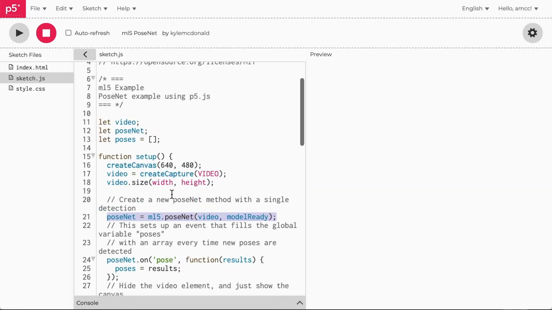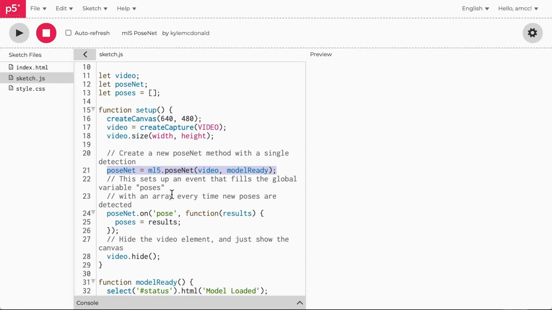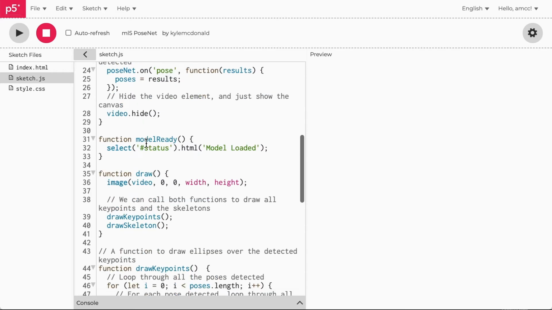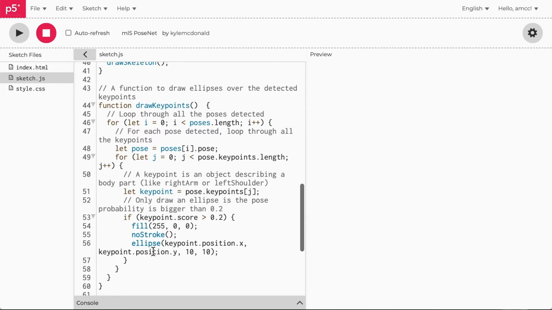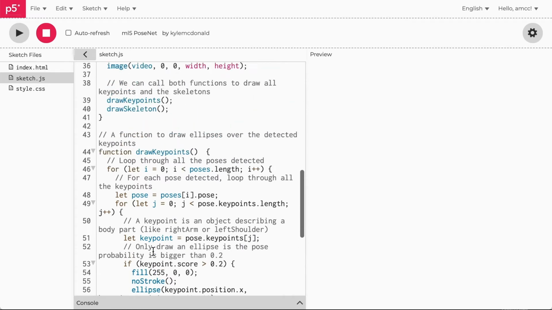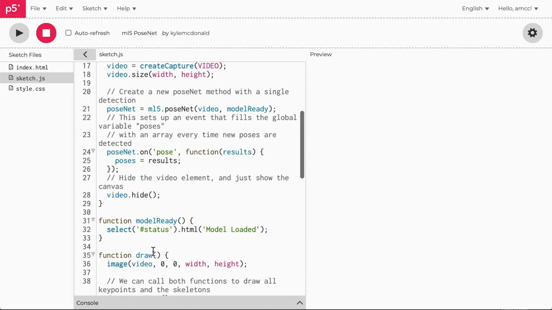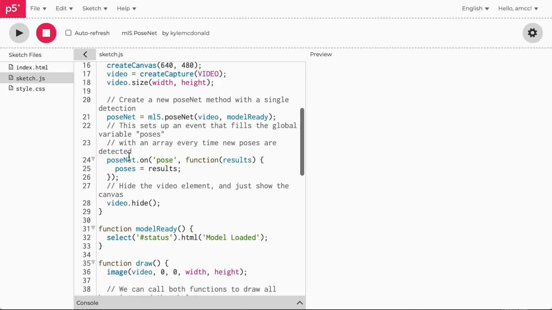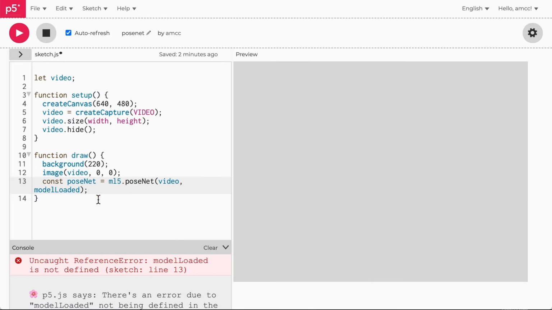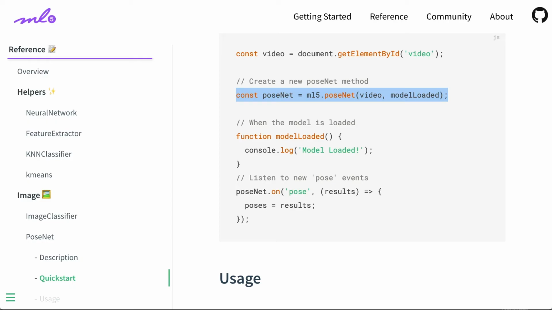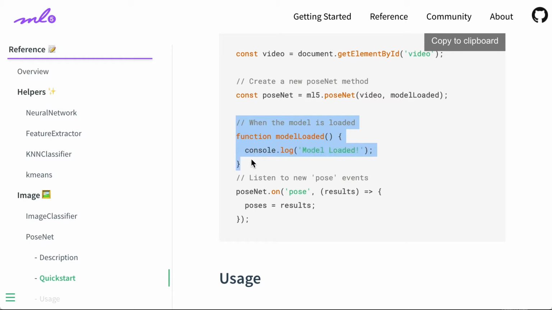The other thing that we might want to do is declare PoseNet up the top, because that allows it to be used both in setup and in draw. I think that's going to be useful. Or maybe we don't need to do that, because I only need it down here. Let's have a look. Anyway, first of all, I need to make this model ready thing. So let's go back here. I'm going to need this function down here.